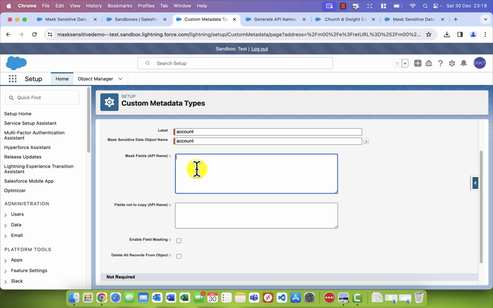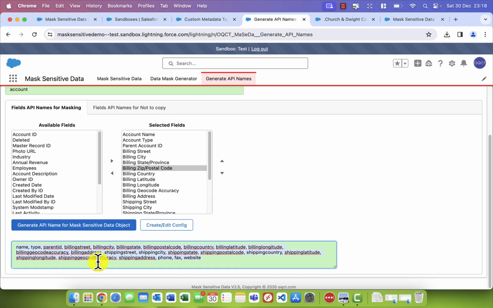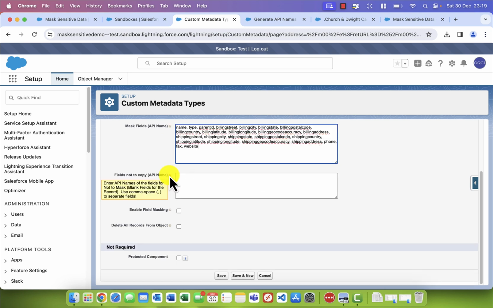Now we need to specify what field we want to mask. To do this, copy all the API names of the fields from the other tab and paste them on the mask field API name. Here you can see Fields Not to Copy API Name, which means that when the masking job runs, it will not generate any characters for this field. This comes in handy if you don't want to have any data in that field. For this demo, I'm going to put the phone, fax, and website API names here. So I'm expecting blank data in these three fields once the job is completed.